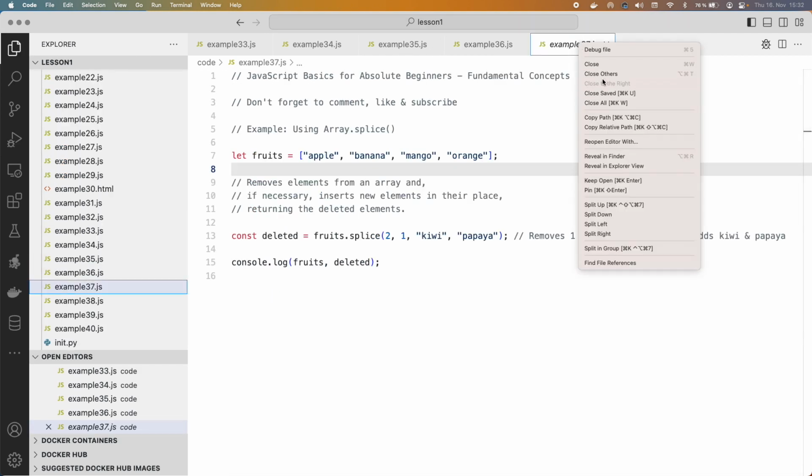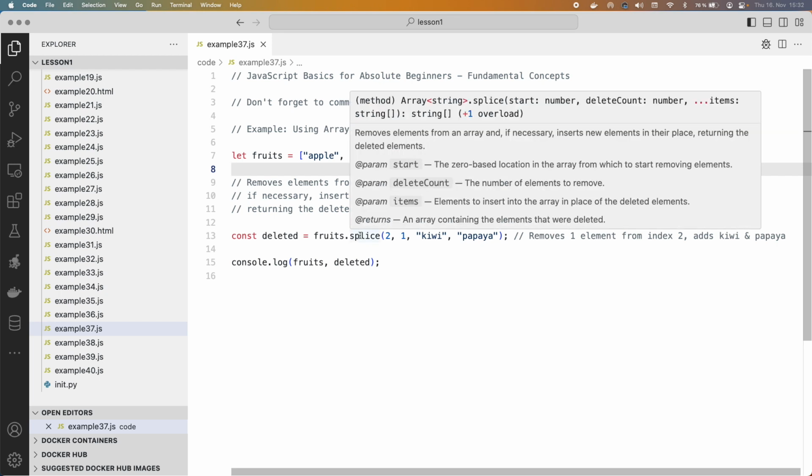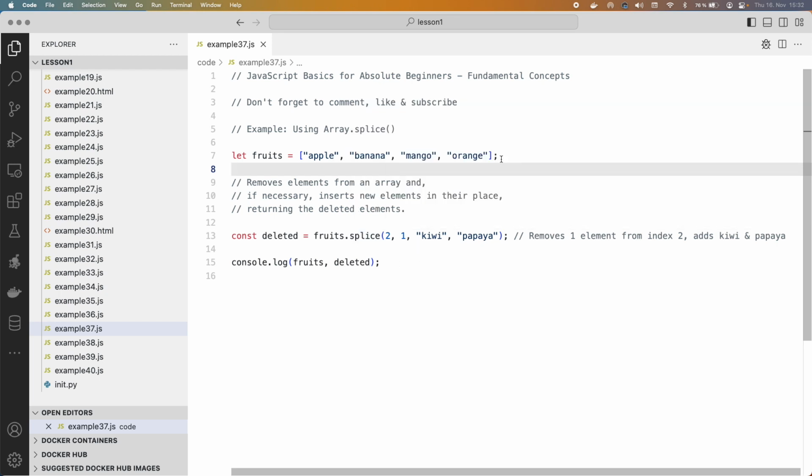Continuing on, we now got array splice. Now splice, this is a super helpful tool to have, because it can manipulate your arrays in place, and it gives you back anything that you do splice off, all right? And let's just read the instructions here. Removes elements from an array, and, so not a set, an array, and, if necessary, inserts new elements in their place, returning the deleted items.